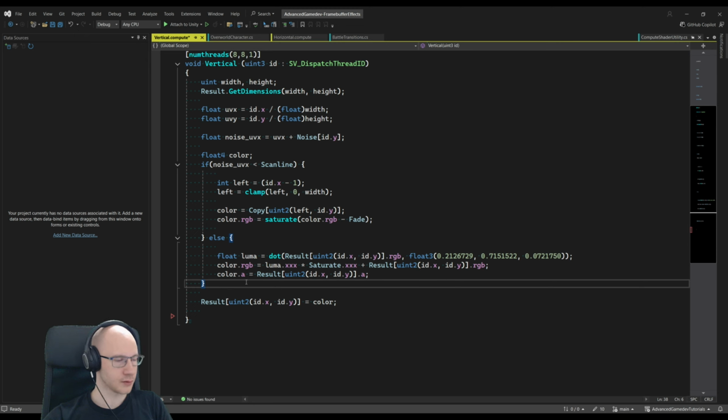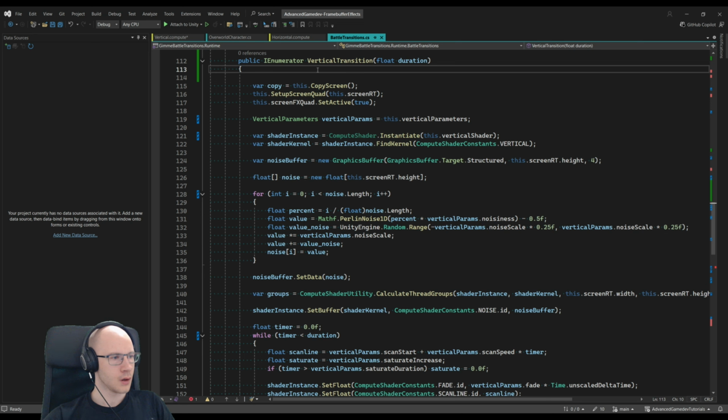You already saw it in the video, and we just need to fill up this buffer in the code, and I am going to show you now. The coroutine looks very similar. We copy the screen, we set up the quad, we activate the quad, we get the parameters, we create an instance, we get the kernel. That is all the same.